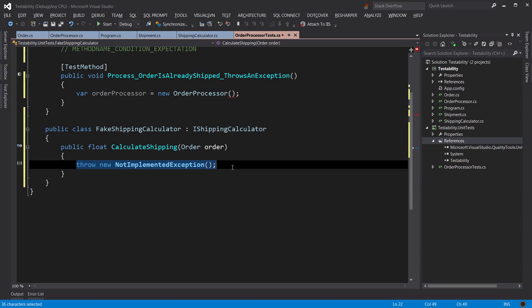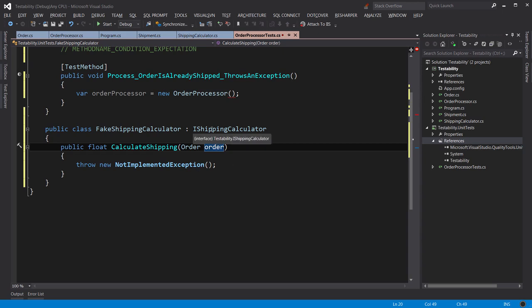This shortcut always works whether you have ReSharper or not. Now you see we have this method called CalculateShipping based on the declaration in that interface. Note that this method is automatically declared as public. If I change it to private, the compiler is going to complain, because methods declared in an interface should be public.